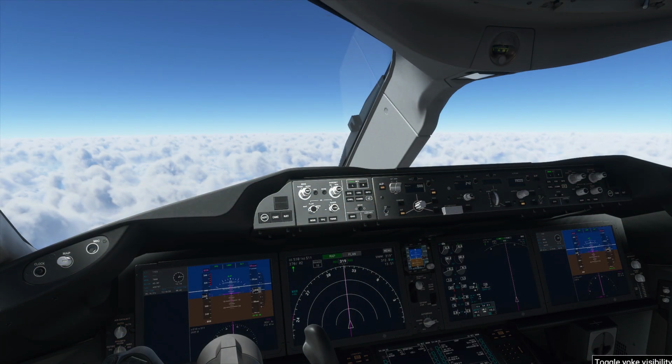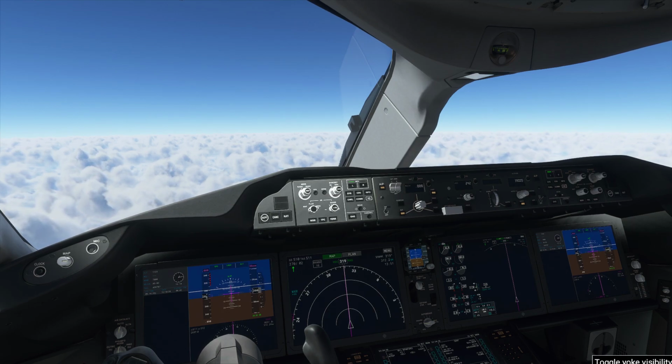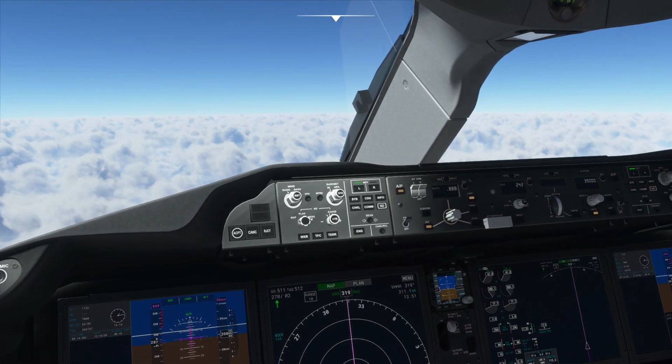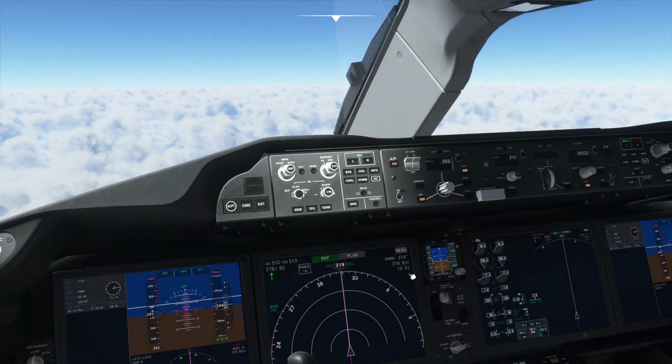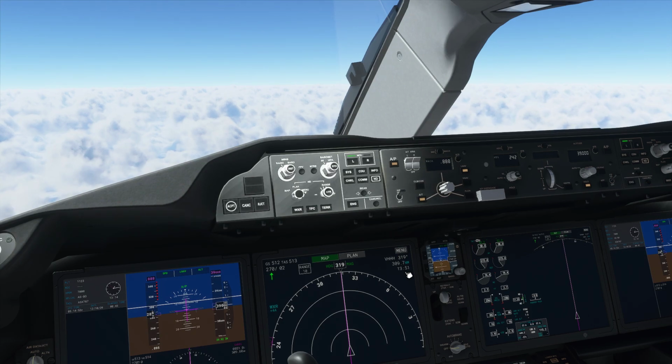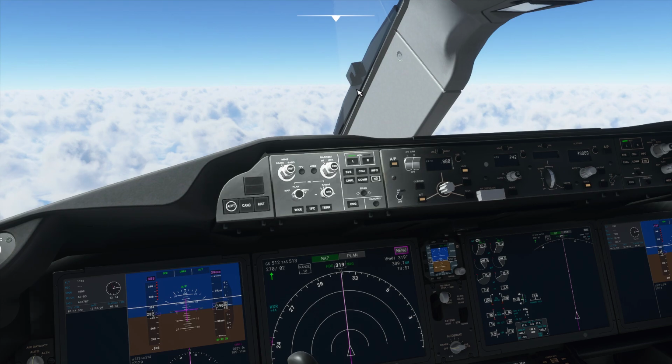Alrighty, you guys, we are here at our cruising altitude of 39,000 feet, and everything seems to be working normally. We're holding altitude at 39,000 feet. We're approximately 311 nautical miles from Hong Kong, and we'll be starting our final descent at around 140 nautical miles away from Hong Kong. Probably go down to 10,000 feet.